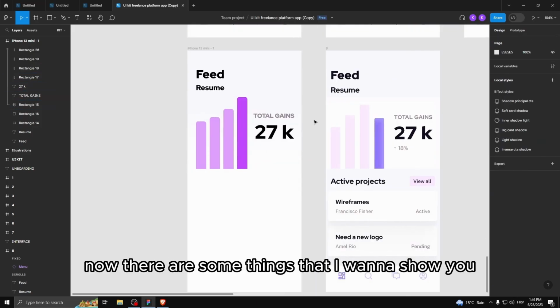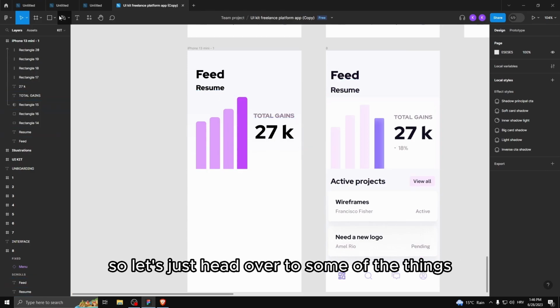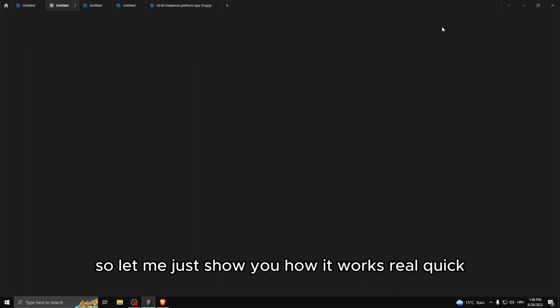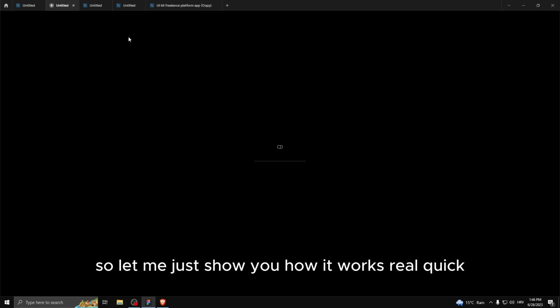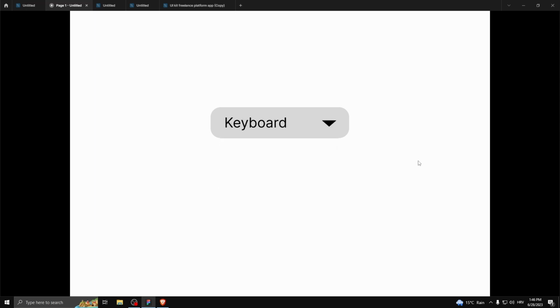Now, there are some things that I want to show you that are not in this frame that we're copying, so let's just head over to some of the things that I wanted to show you. This is how to make a drop-down menu. So let me just show you how it works real quick. Click it, select monitor. So yeah, that's how it works.